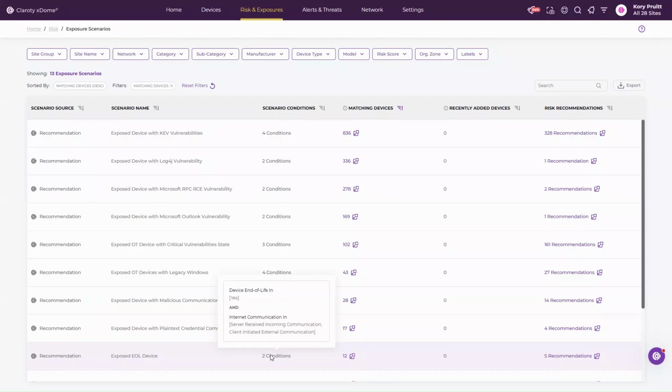So far, we've discussed prioritizing risks, addressing relevant vulnerabilities, and focusing on assets that represent the highest risk and impact to the business. But how do we identify these assets? Exposure scenarios are sets of rules that are built into the xDome platform and can be further customized based on our customers' needs. These rules allow our customers to quickly and effectively identify assets that have combinations of exposures that together represent increased risk to the operation.